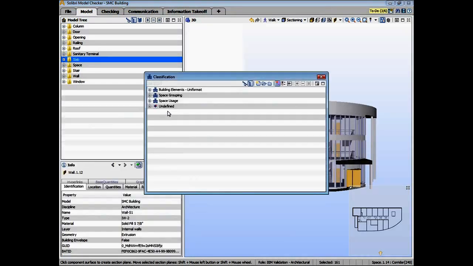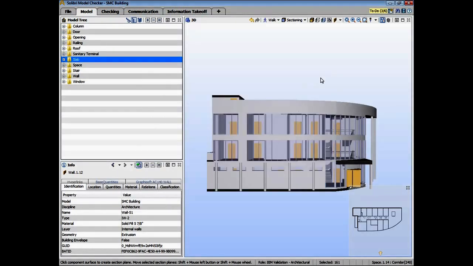We can also undock by clicking this icon. Or, of course, if you want to close the window, we can just click the X button.